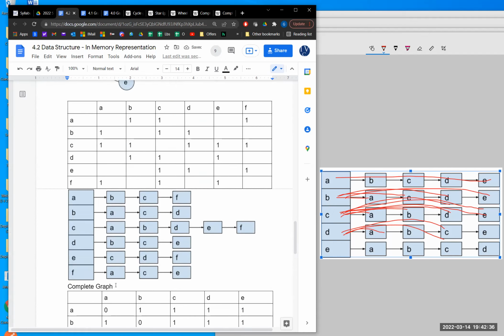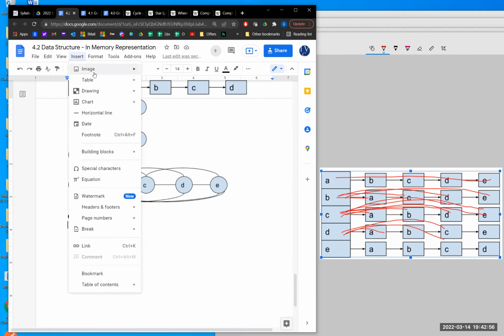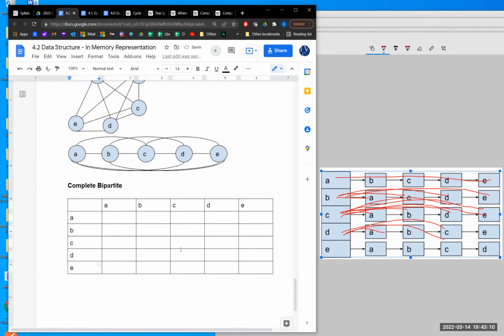Going to skip along to the complete bipartite, because that definitely has a pattern in the data. And this one will also go ahead and just do the matrix first and move along from there. So A, B, C, D, E, C, D, E.